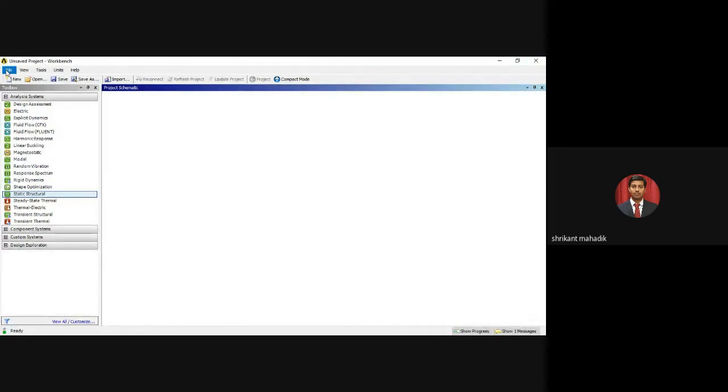In this window, you will observe the options like file, view, tools, units, and help, just like any other software, right? Is the screen visible? Yes, I think. Okay.